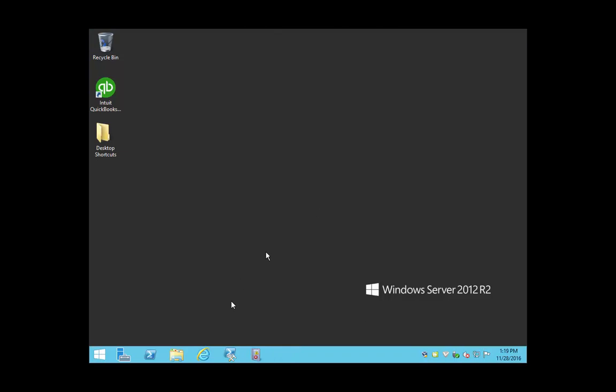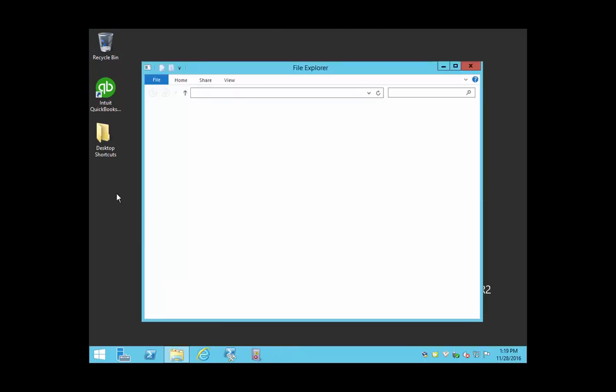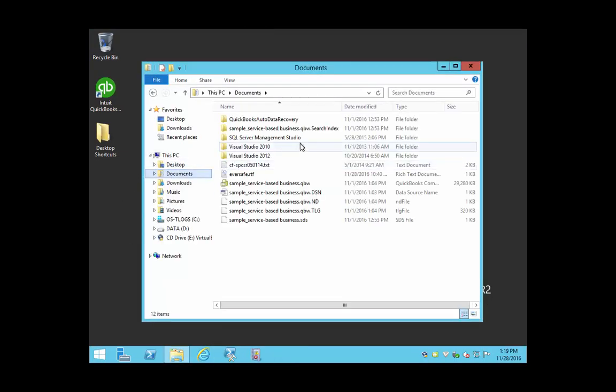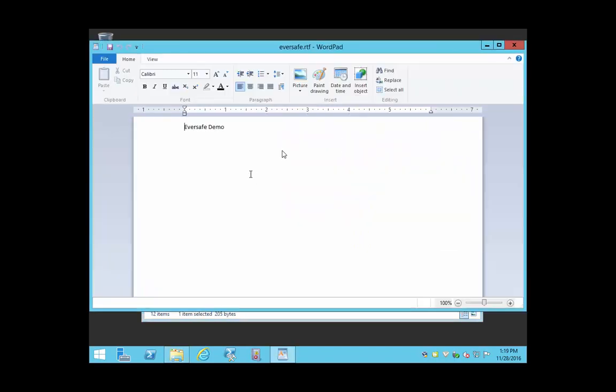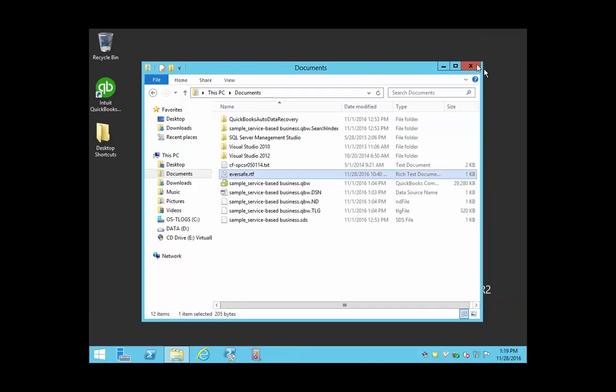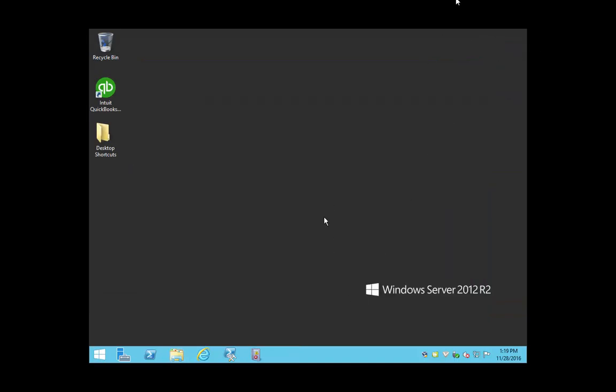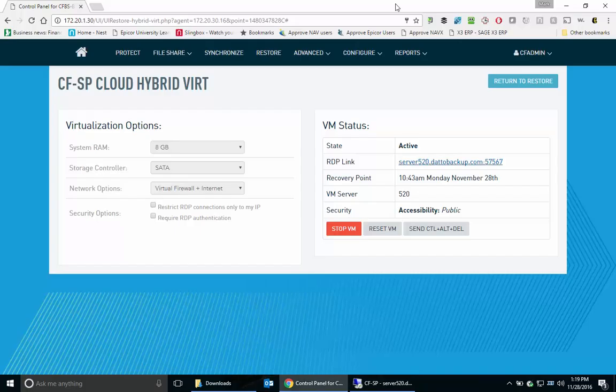First, we'll close this. And we should see the document that we created. And there it is as well. So, to summarize, what you've seen is EverSafe going from local operation to restoring a file backup, restoring a virtualization from a point in time locally in case one of your local servers goes down, and the ability to run your servers in the cloud as well should you have a site-wide disaster.